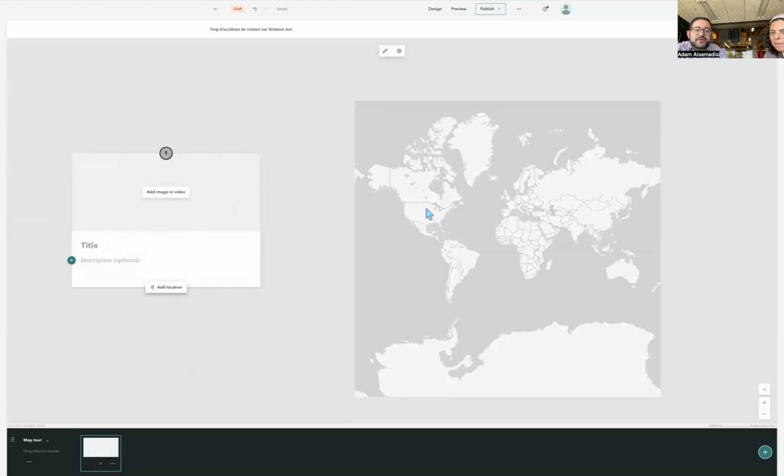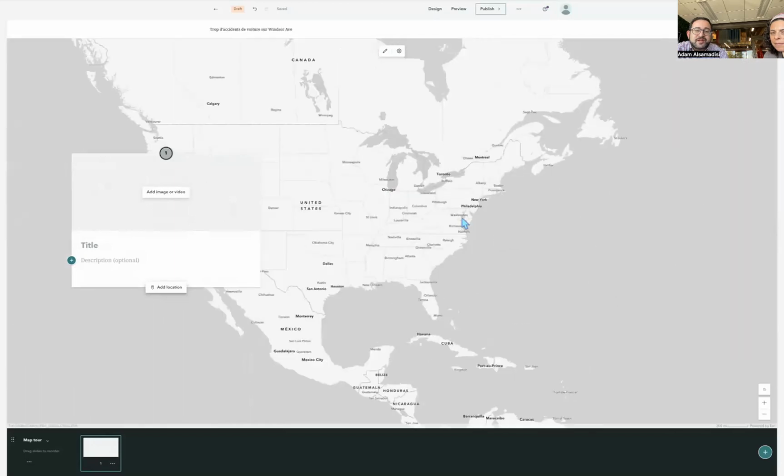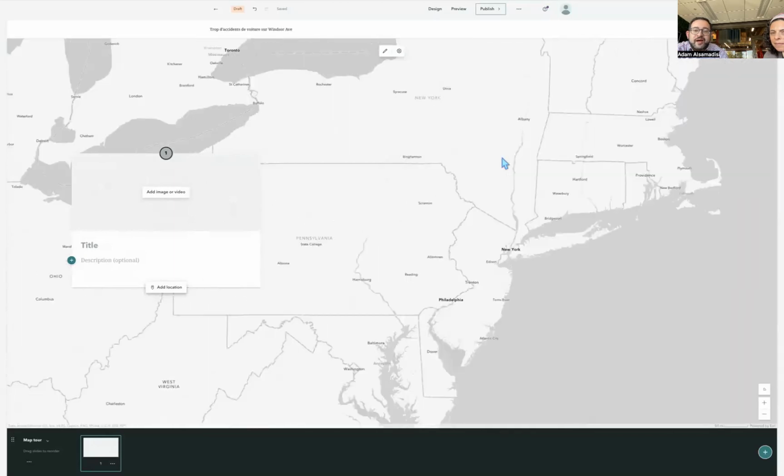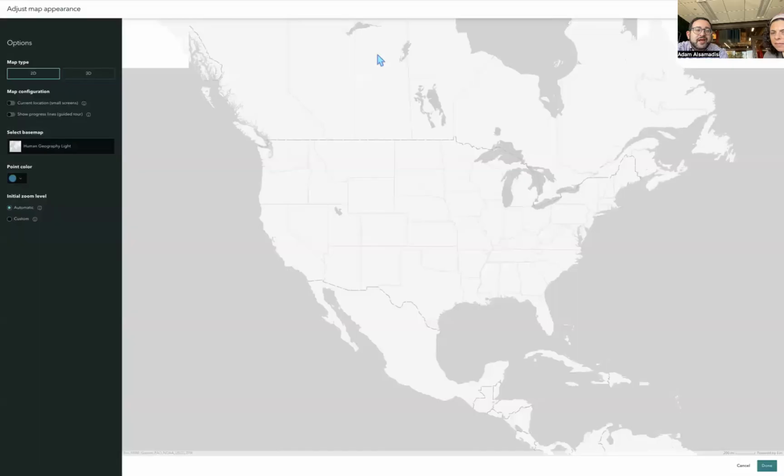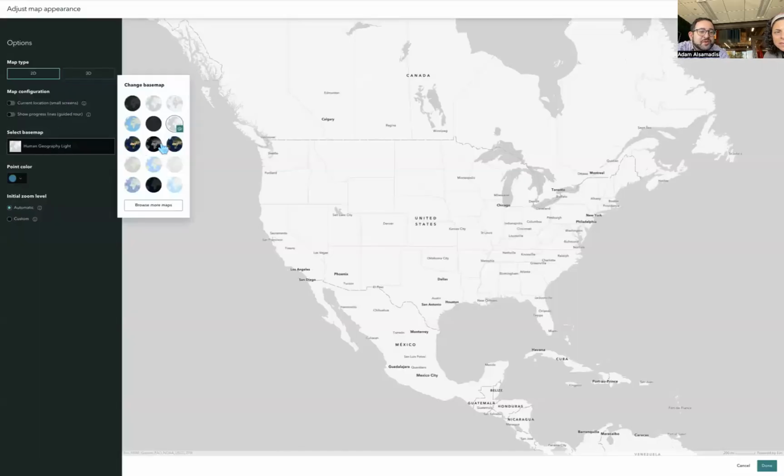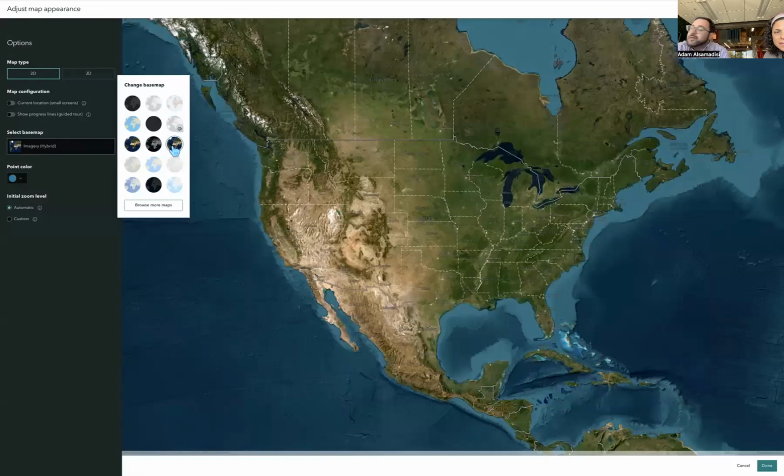The first thing, if you zoom in, you'll see it's using this minimal map. I want to edit it and change it to, this one is imagery hybrid, sorry.